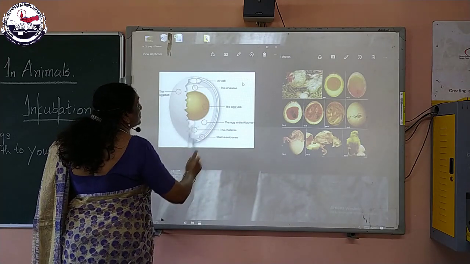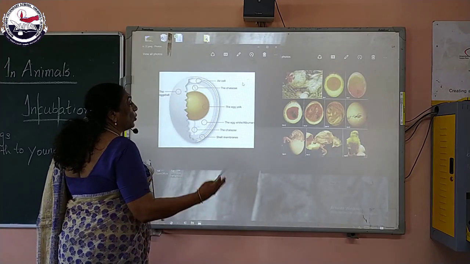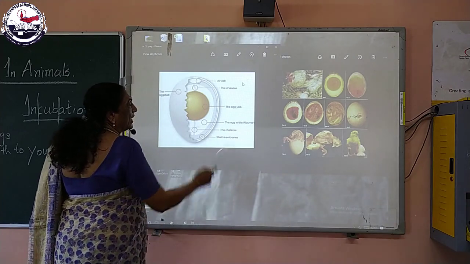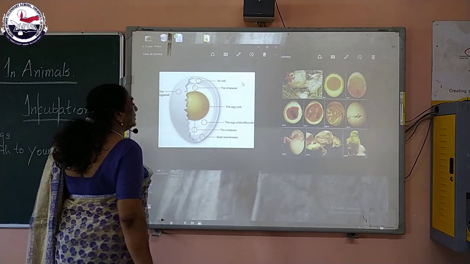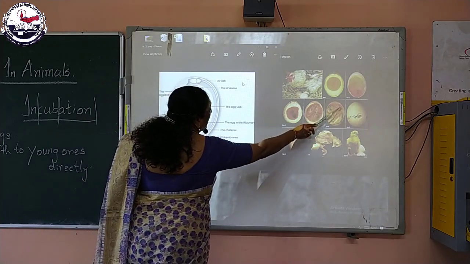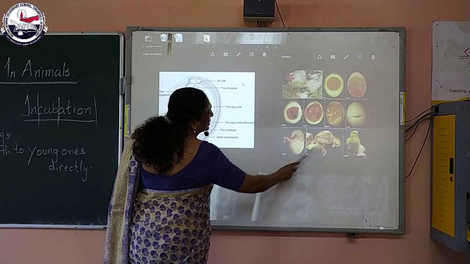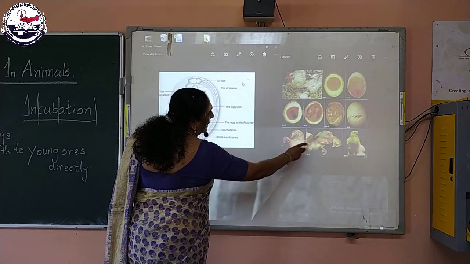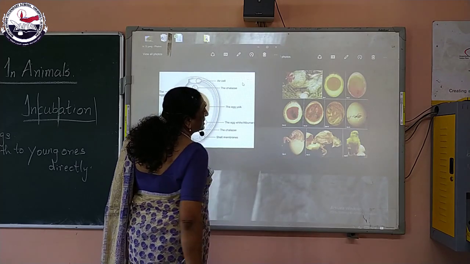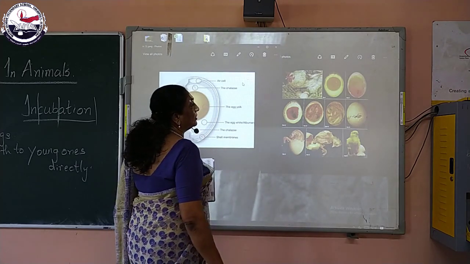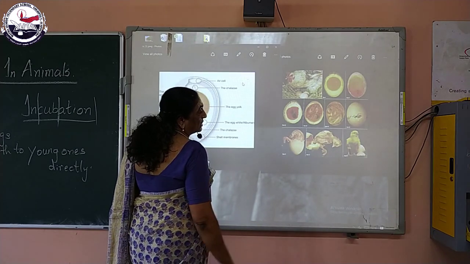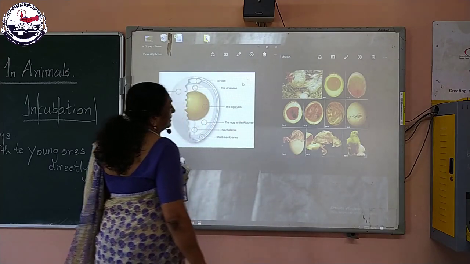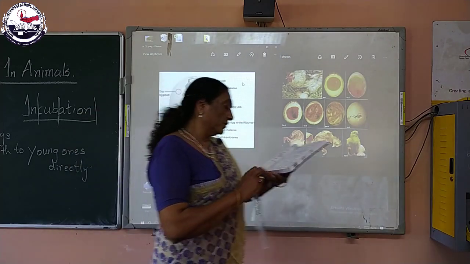This yolk is rich in fat, and the growing embryo takes the food from the yolk. These are the different stages of the growth of an embryo in a chick, inside the egg. See, it takes 21 days for the chicks to come out. After 21 days, the adult bird comes out. Understood?